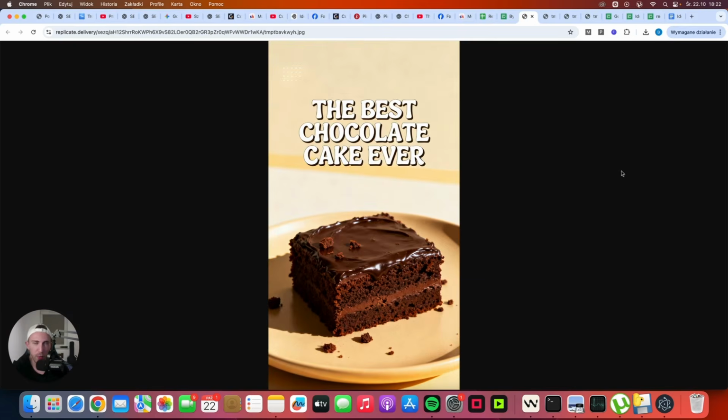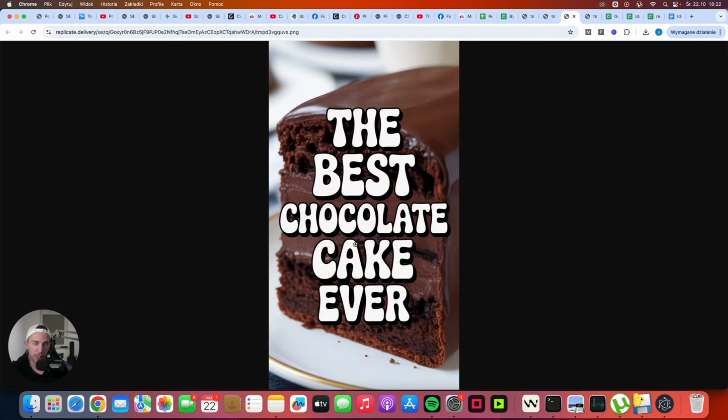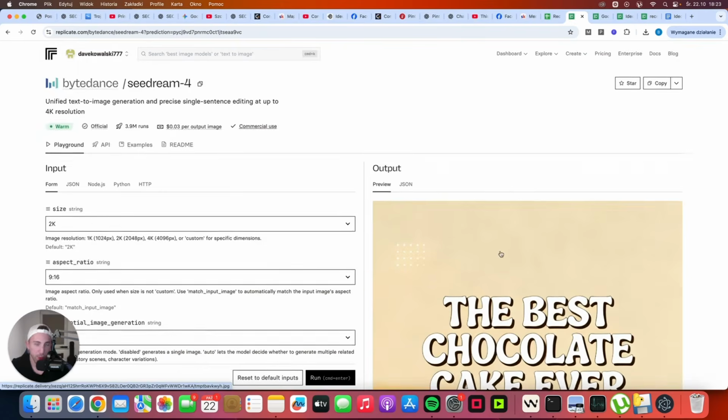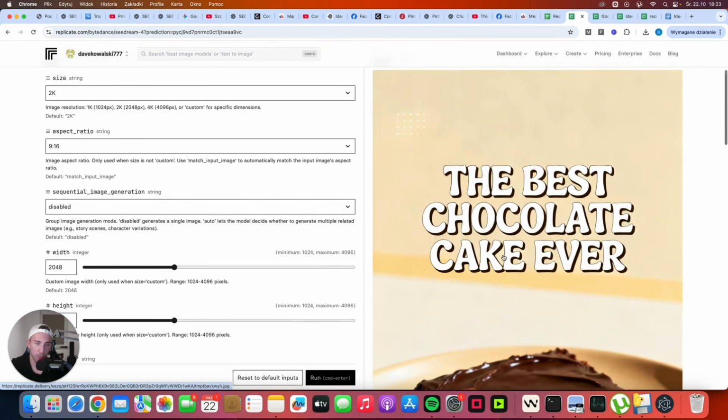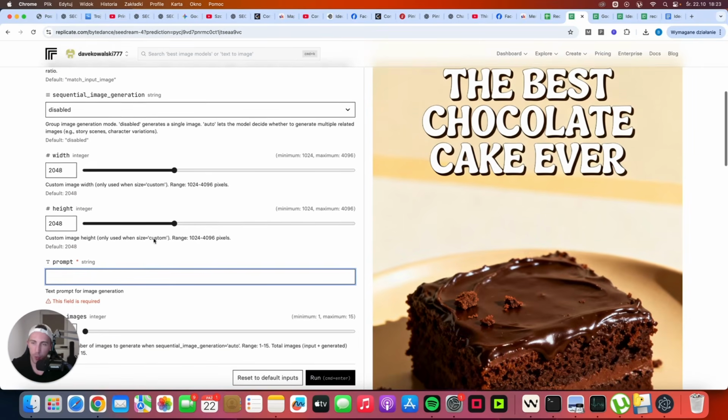So just a quick reminder, that was Seedream 4, that was Google Imagen, that was Ideogram V3, and that was Recraft. Let me know in the comments which one you think looks best. But of course, that was just one example and one prompt for the food niche. So let's try something different, maybe the travel niche.